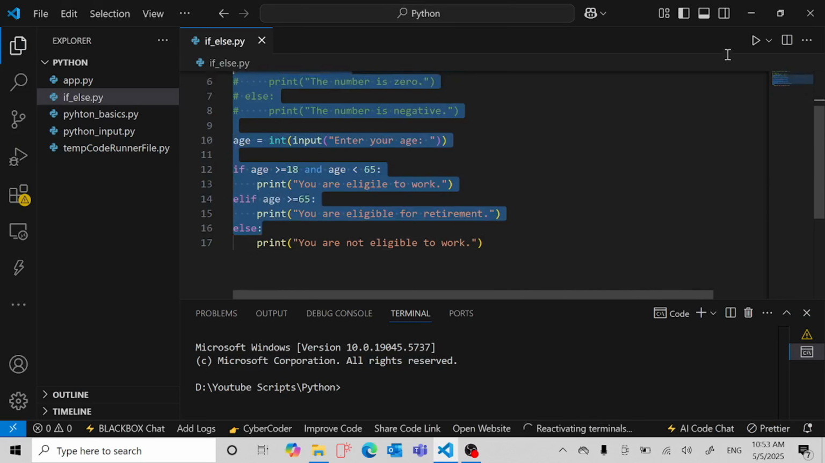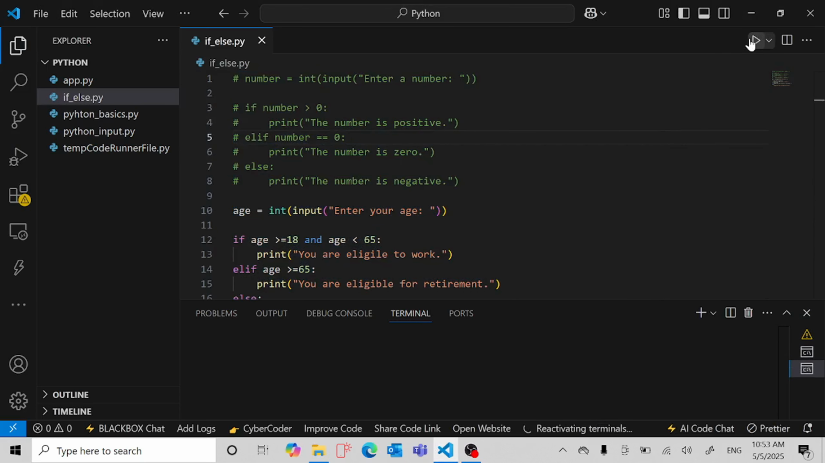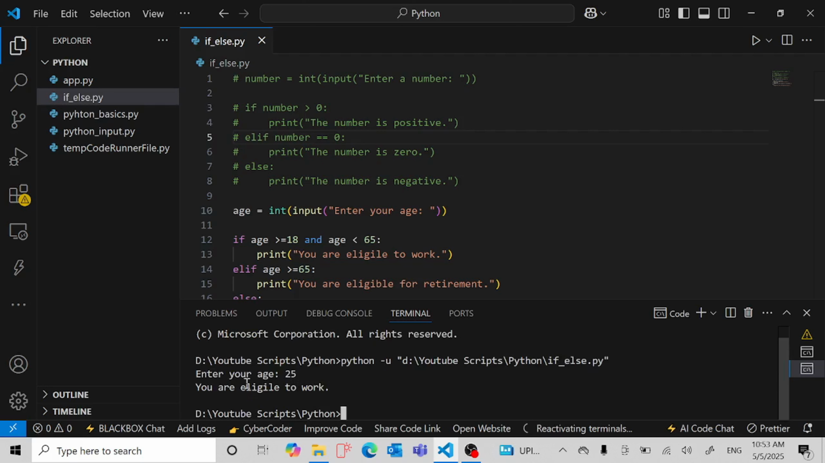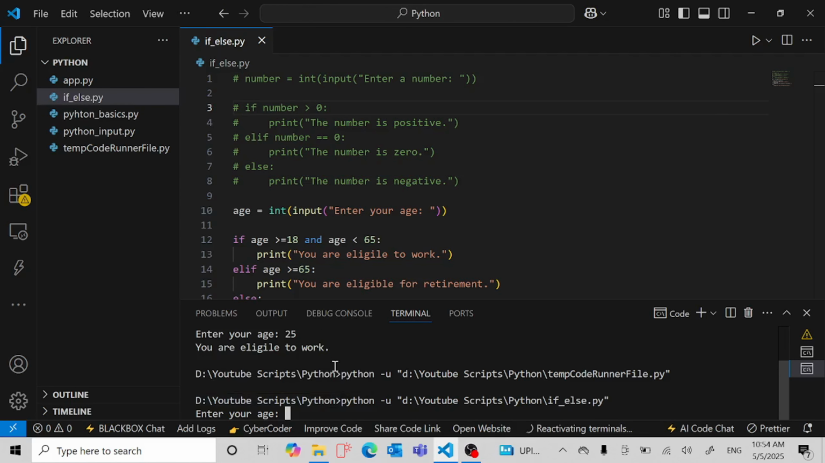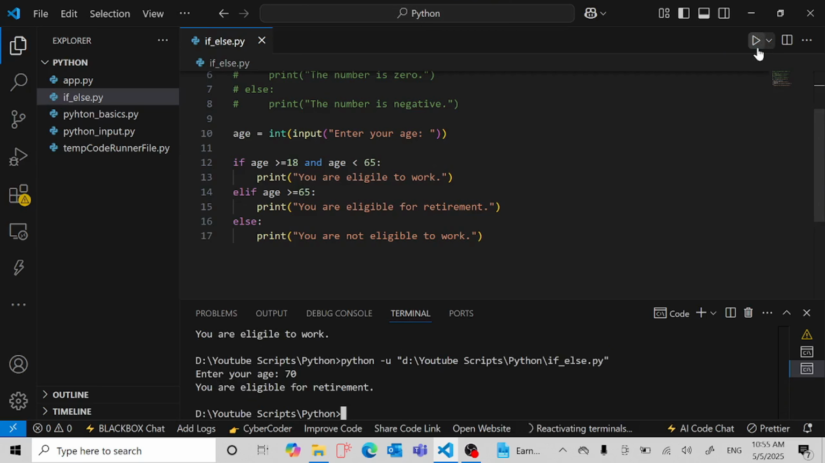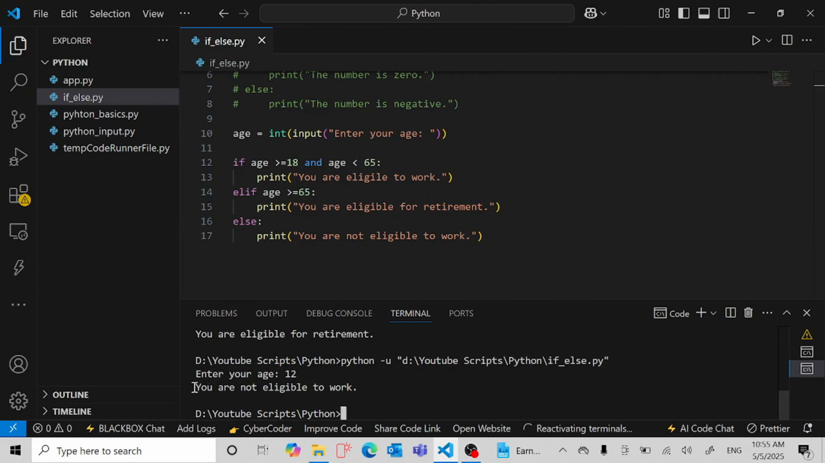Let's try different inputs and see what the output is. First of all, suppose the age is 25. So let's enter 25 and press enter, and as you can see, you are eligible to work. Let's take 70 and press enter. The output is you are eligible to retire. Let's take a smaller input like 12. You are not yet eligible to work is the output.